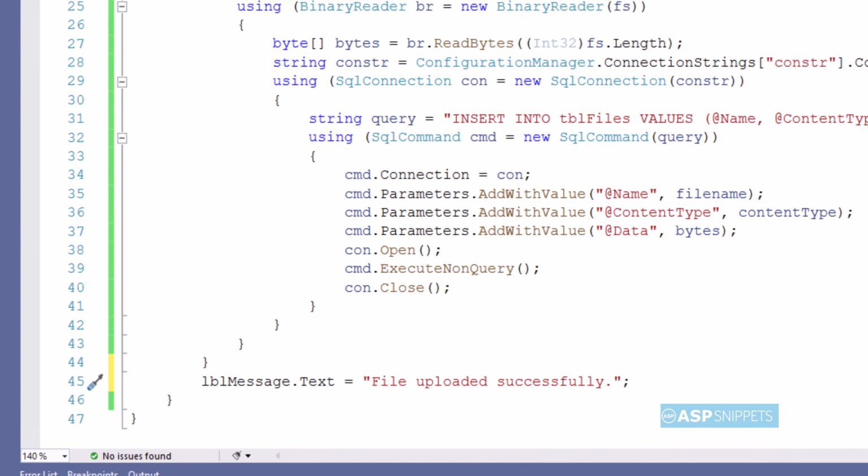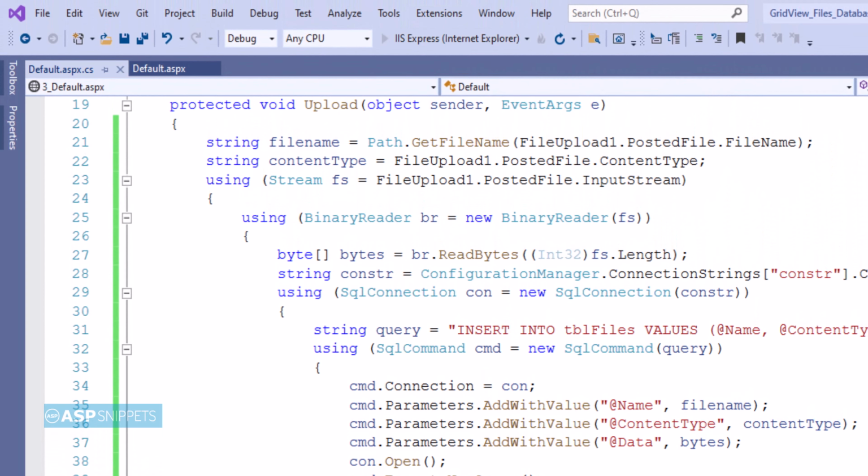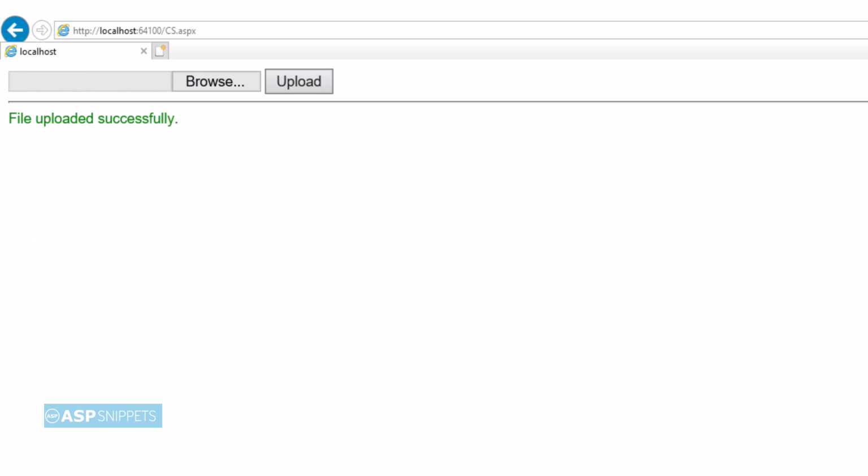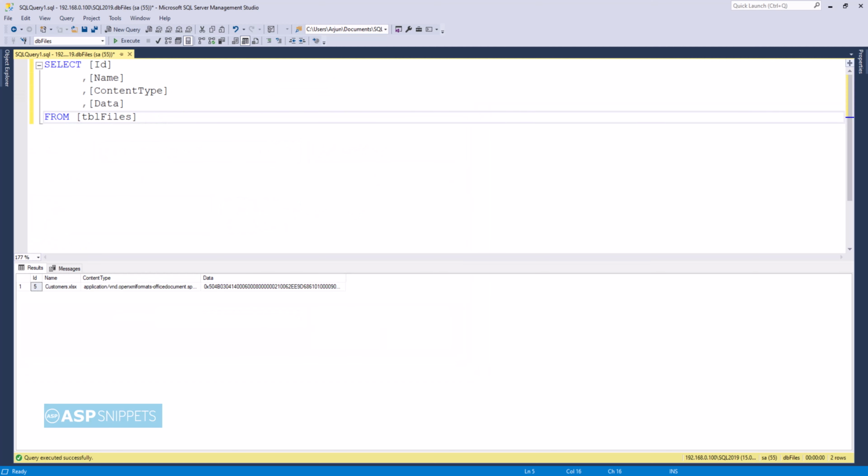So finally our complete application is ready. Now we can run it and see it in action. So as you can see, the file upload as well as the button is visible. So I am selecting Excel file and I'll click on the upload button. The file has been uploaded successfully in the database table.